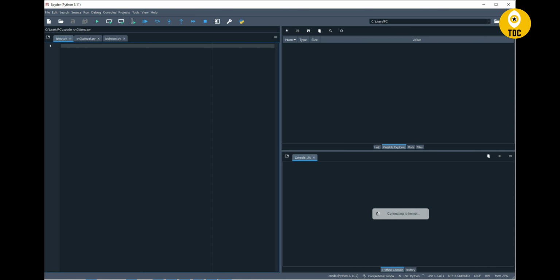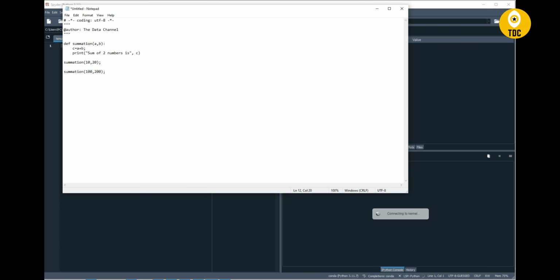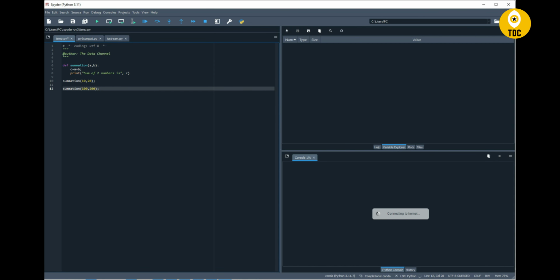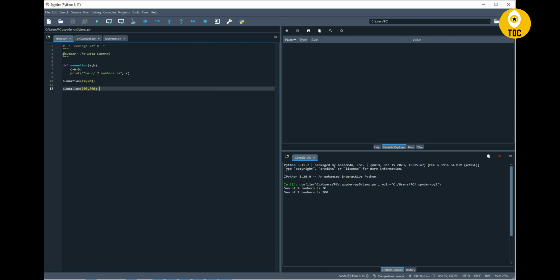You can create a file called temp.py, and I'll paste a sample code here. If I want to execute this code, I can just click on run. It is still connecting to the kernel. Once it is connected, you can see the sum of two numbers is 30, because here I have defined the function. Then I'm calling that function and passing 10 and 20, so that it is getting added in C, and C is getting printed. First time you see 30, and second time you see 300, because the second time we are passing 100 and 200. So this is quite simple, right?